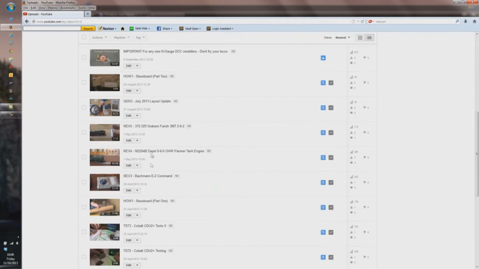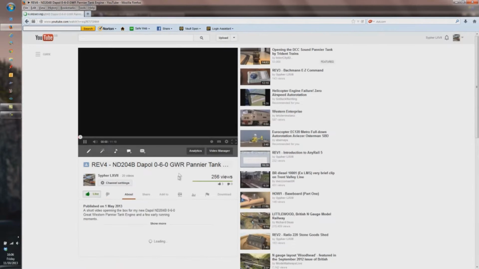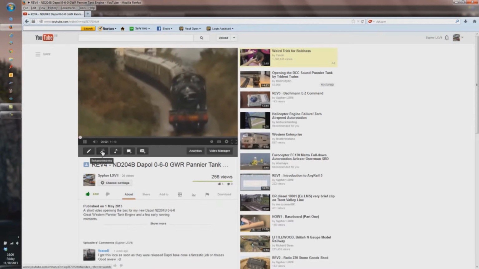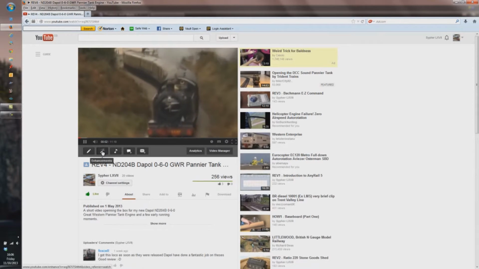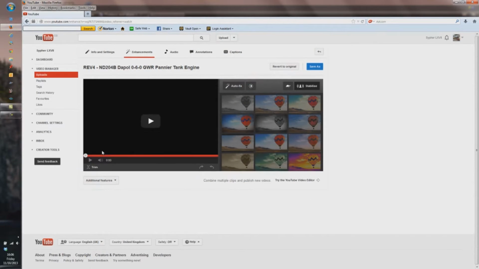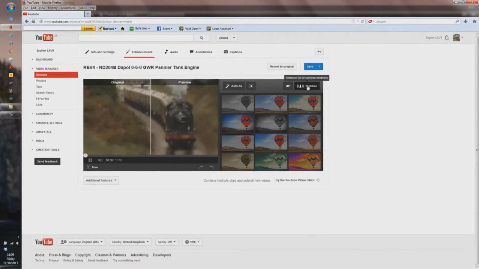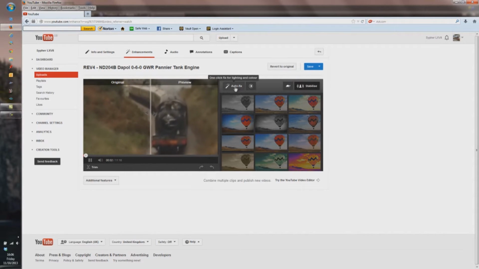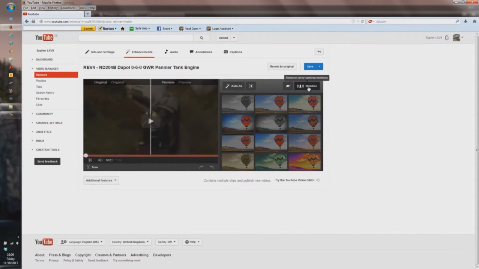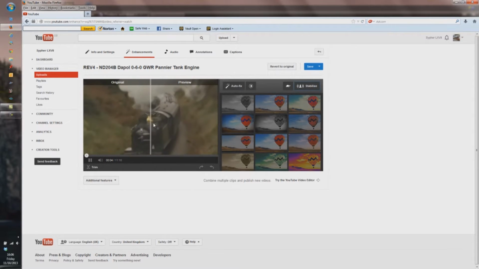just locate the video, this one down here, and you'll notice that there is an enhancements button. Click the enhancements, and then you can remove the jerky camera motions, add slow motion, all sorts of bits and pieces. And if you click on the stabilize, you can see your preview and your original.